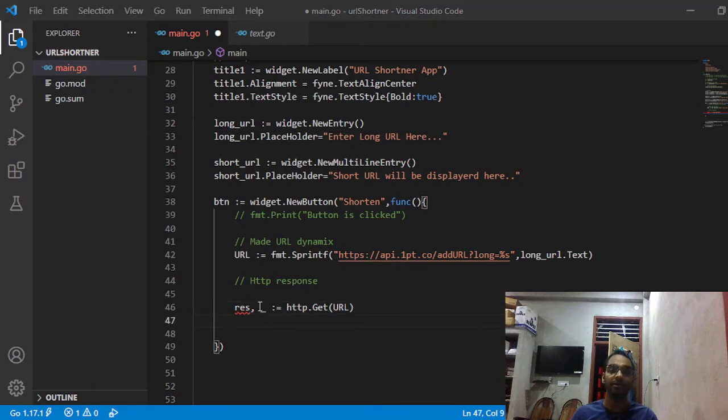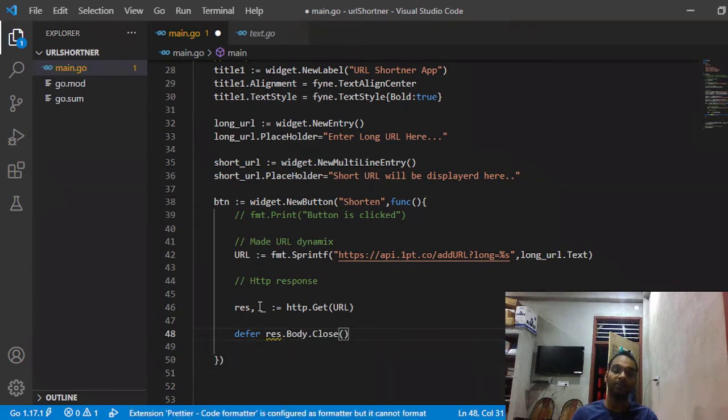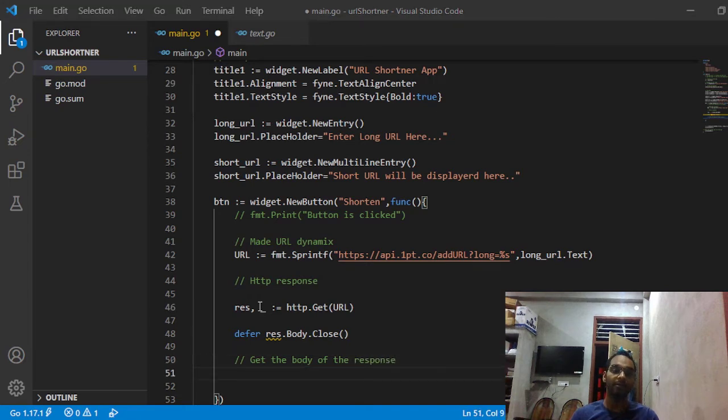Now we will use this res. The first thing is we will be waiting for the body to close, so we'll use the defer keyword: defer response.Body.Close. So when the body of this response gets closed, then we will process something further. What will we do? The response has headers, bodies and several other parts, but we only require the body. How do we get the body of the response? Simple. We will use the io/ioutil package, and within that package we have this function ReadAll.